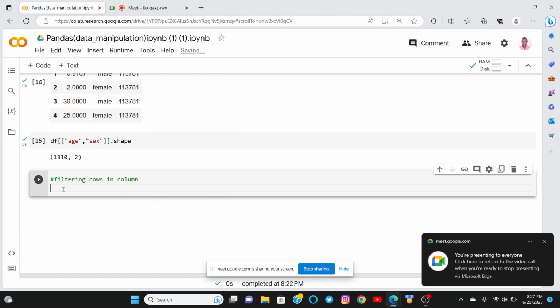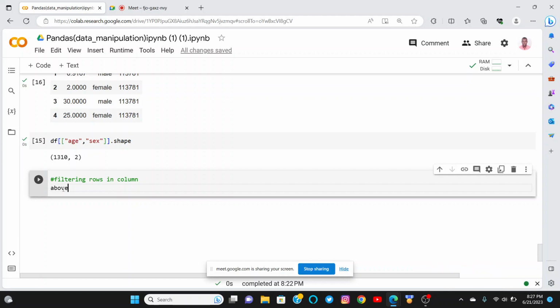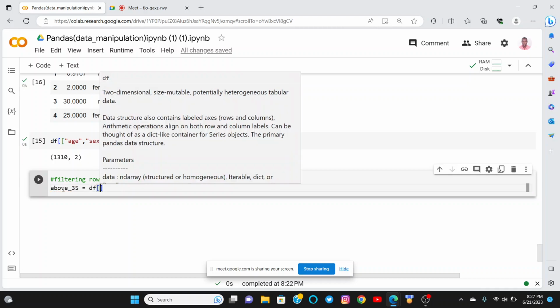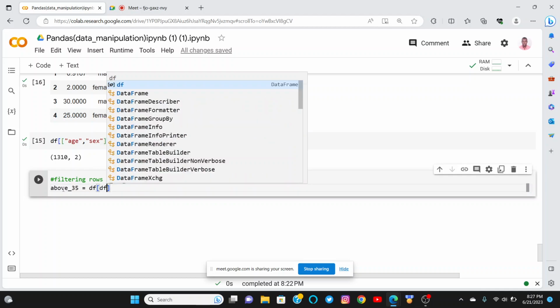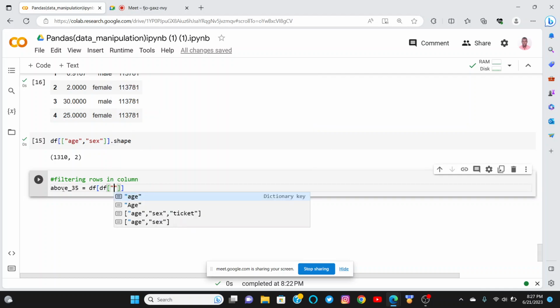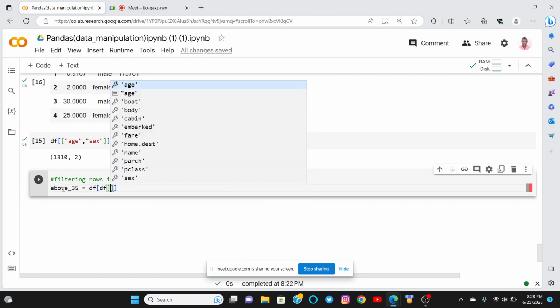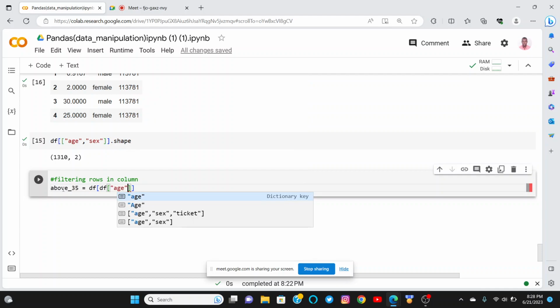Yes. Okay. So we can have here something like above_35 in our data that we want to filter. So we can say the df that we had defined earlier. Then again df, now I want to select only the age one. So I'll have age here, double, and have age, then give out my condition, which will be greater than 35.